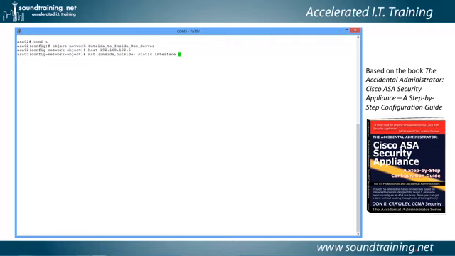Now we need to identify the service type. That's the port number that is going to be forwarded. So we'll say service TCP and the originating port number, which is typically going to be 80 for a web server, and the destination port number, which would also typically be 80 for a web server. So that's all you need to do for the network object.